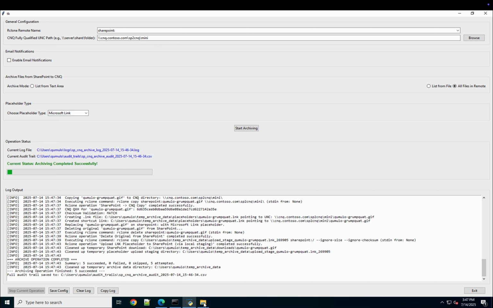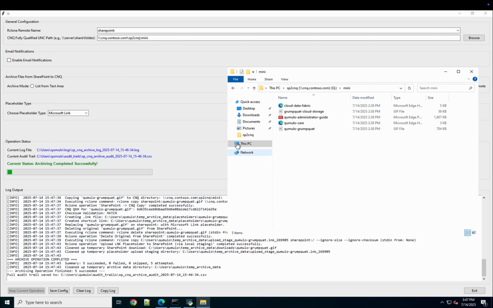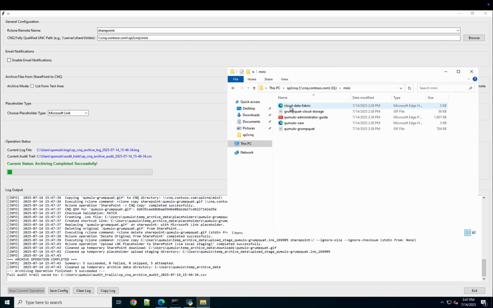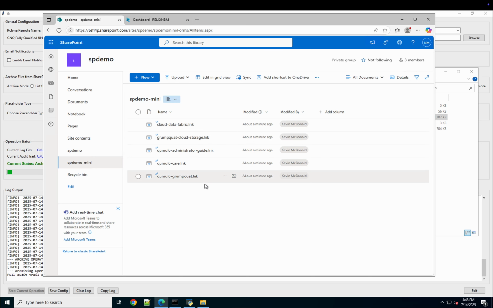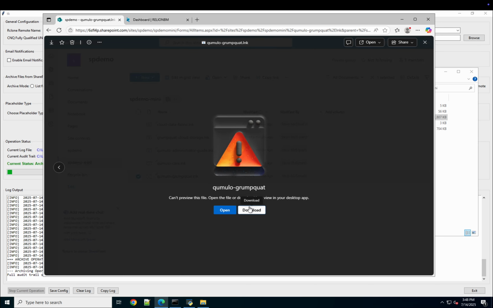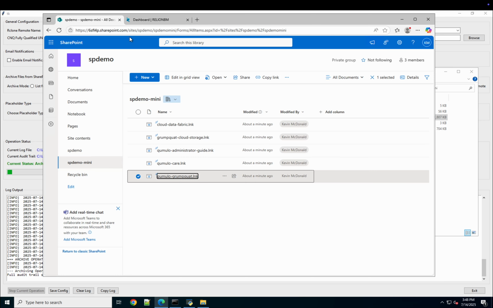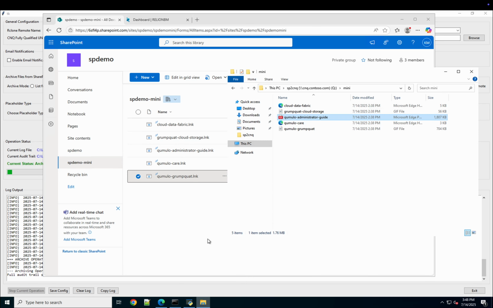For fun, let's navigate to the Qumulo folder where the files were transferred to verify that everything has arrived as expected. Then we return to SharePoint and confirm that the original files have been replaced by .lnk shortcut files. Depending on your system configuration, shortcuts may initially download with a .download extension. If that happens, simply rename the file extension to .lnk before opening it.